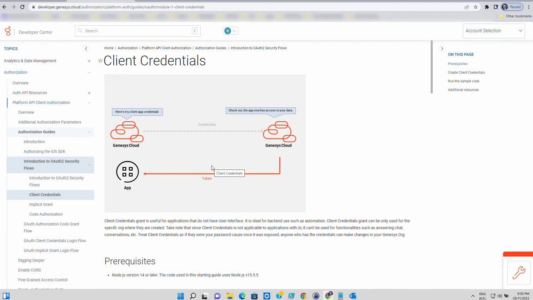Looking at the diagram, you will see on the left this will be represented by your app. Then your app will need to submit the client ID and client secret, or your credentials, to be able to get an access token. Now, depending on what roles you have provided to that particular client ID, that is the rights that you'll have within your app.